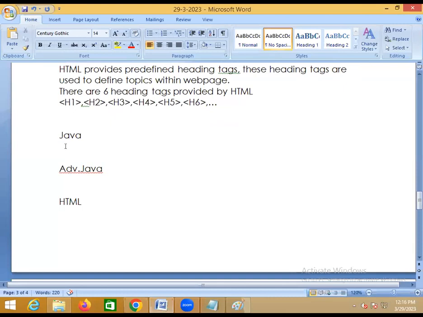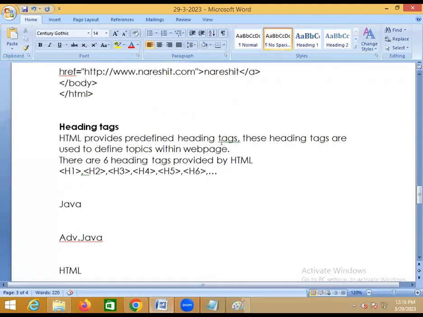So these headers are not used for highlighting the text. They are used for defining topics. Headings are nothing but topics. There is a main topic, and there is a subtopic, and there is again a subtopic, and sub and sub and sub.